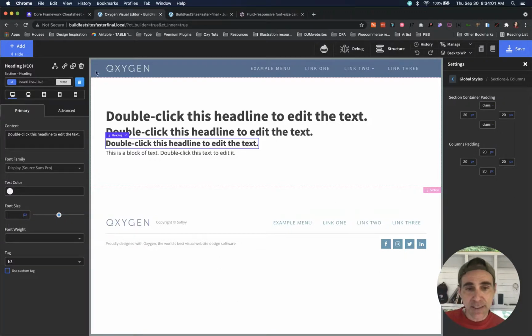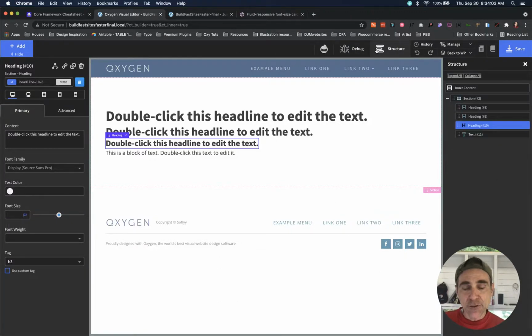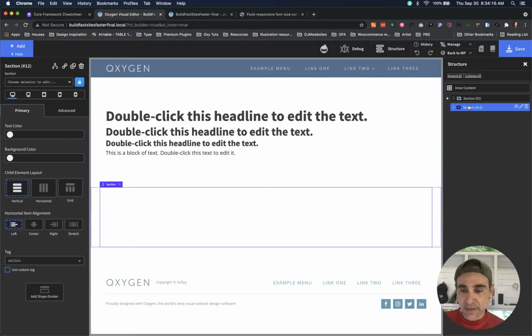Okay, so now the last thing I want to show you is how to use the Oxy Ninja utility classes. What I'm going to do is build out a card real quick and show you how fast you can do that. So let's add another section below this one. Shift S gives me my section. And in here, I'm going to put a div.